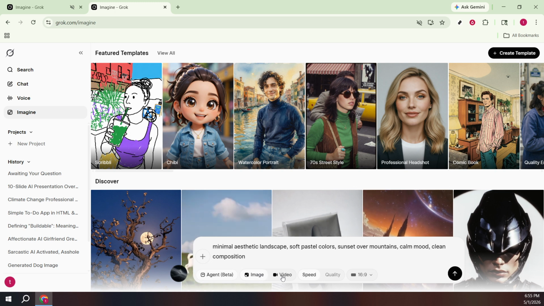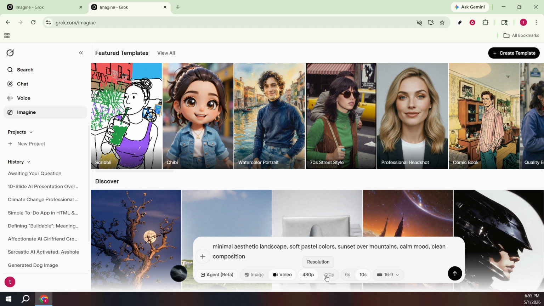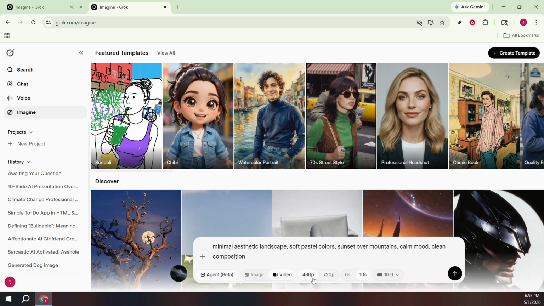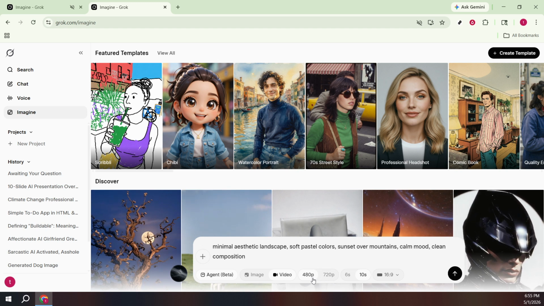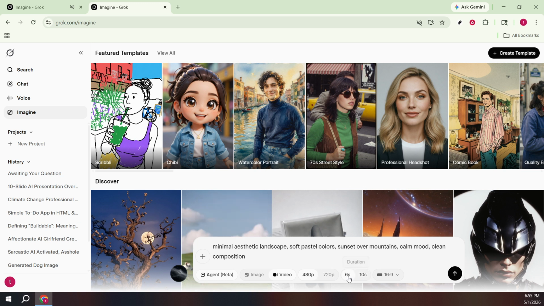Here, choose your resolution, duration, and aspect ratio. Higher resolution looks crisper but can take longer to render. Duration controls how long the clip runs, and aspect ratio should match where you plan to use the content, like 16:9 for widescreen or 9:16 for vertical. Think about your final destination, website, social feed, or presentation, and choose settings that fit that use case.